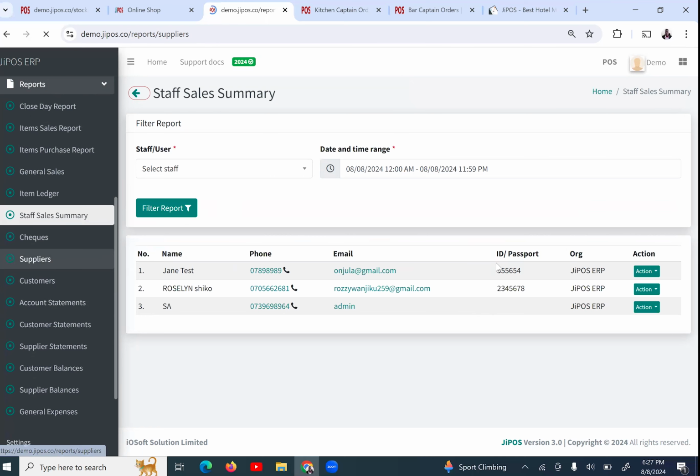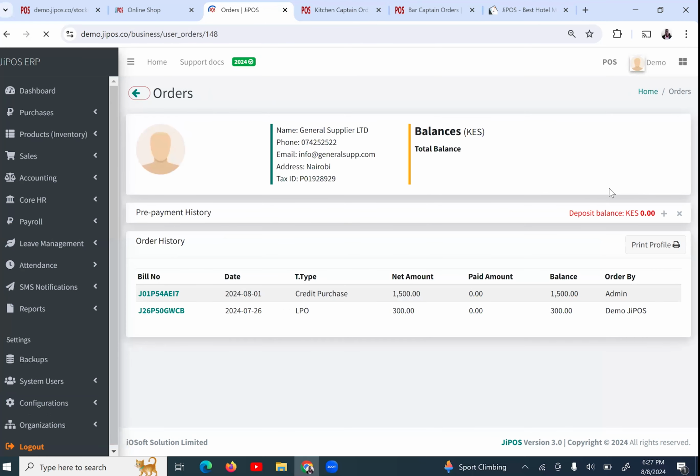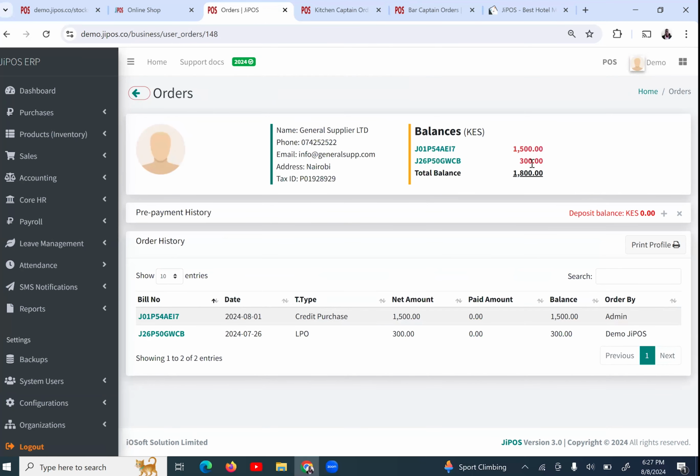And talking about suppliers, let me just open this one. You can be able to see all the orders that you've made from this particular supplier, including the credit purchases. That is the pending purchases or the pending payments you need to make to this particular supplier. You can be able to see that on the supplier profile.